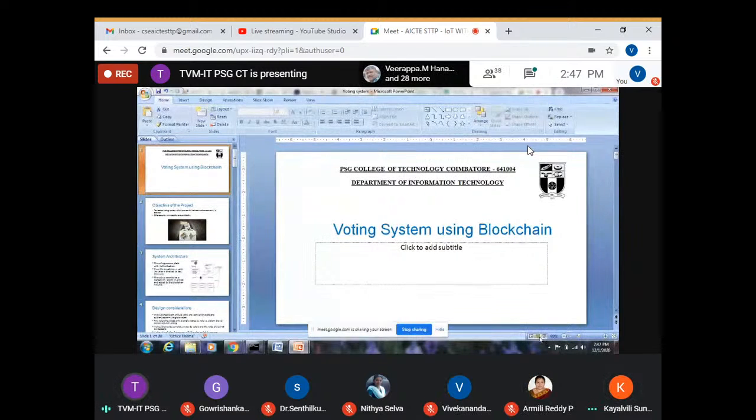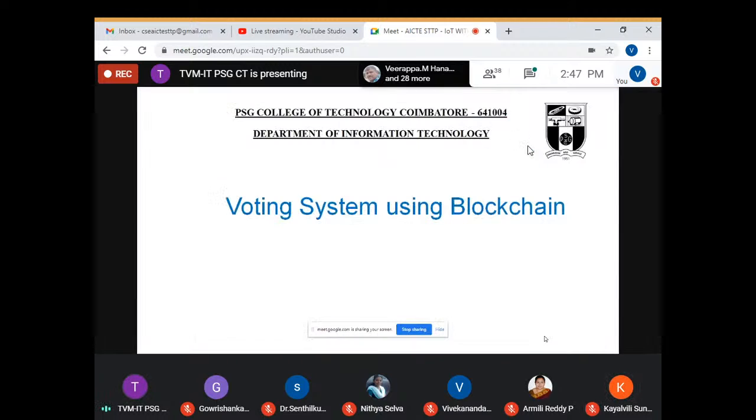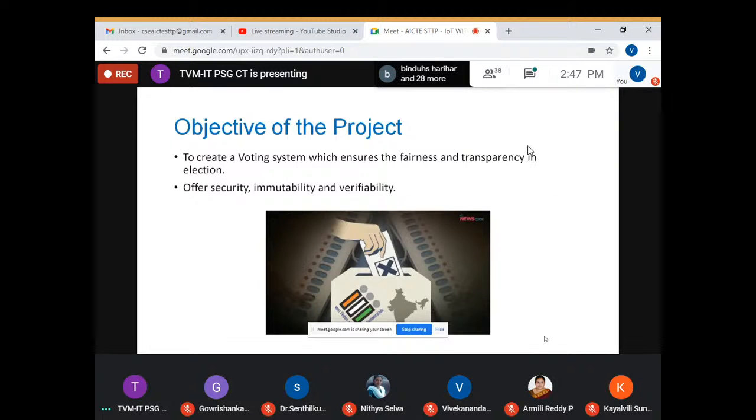Actually, first let me explain what the project is about, and then I'll show you the demo of how to execute blockchain in a local network. The objective of the project is to create a voting system which ensures fairness and transparency in the election. And as you know, it offers security, immutability, and verifiability.